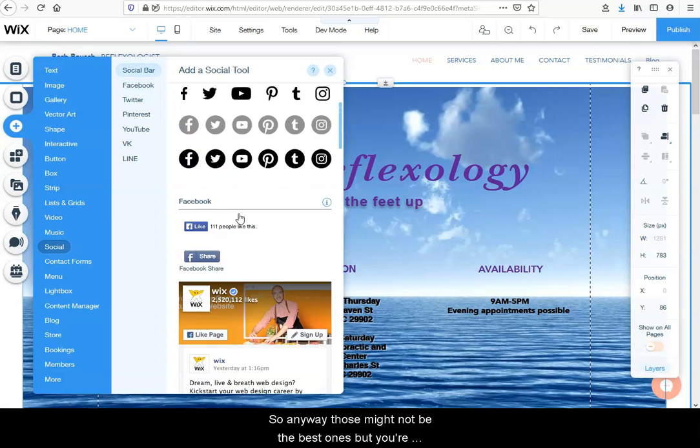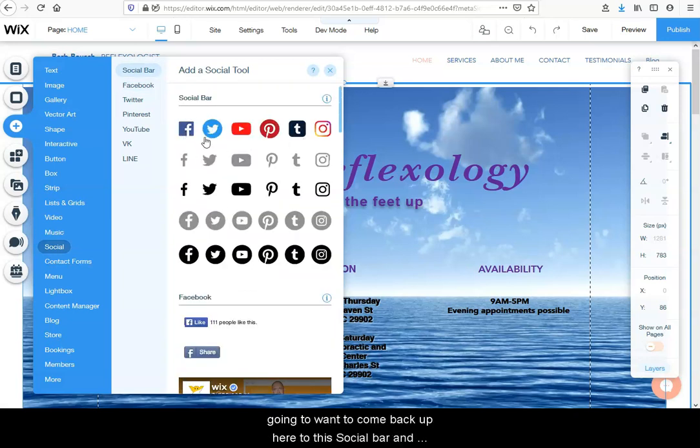So anyway, those might not be the best ones, but you're going to want to come back up here to this social bar. And you see, for starters, you've got a few default options. Personally, I tend to like to start with the colored ones, and then if that doesn't look good, look at some other options. So we probably should talk a little bit about where is the best place for a social icon on your website. Typically, I like the header or the footer to be there on every page, so it's nothing that's like a huge focus, but it's there. It's easy. People can find it. They can get to it.